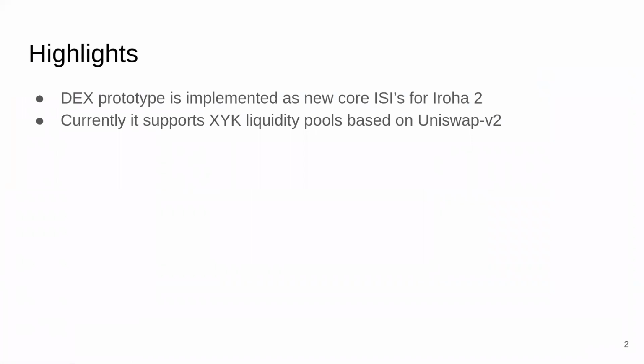Today I'll be walking you through the DEX prototype, our demo. So let's start with our highlights. Currently, the DEX prototype is implemented with new core ISIs in Iroha 2, and our currently supported liquidity source is the XYK liquidity pool, which is a classic approach, and algorithms are based on Uniswap version 2. So we'll be showing the functionality related to that.